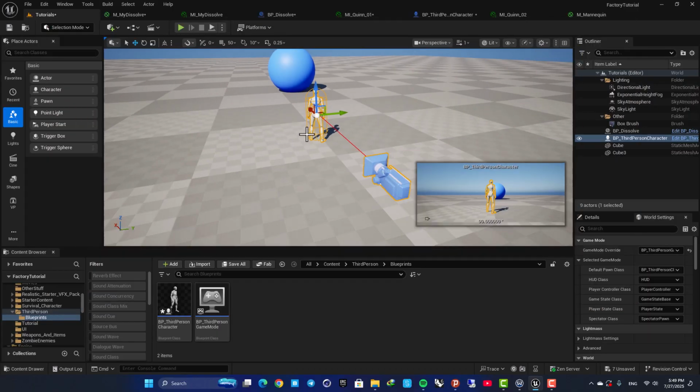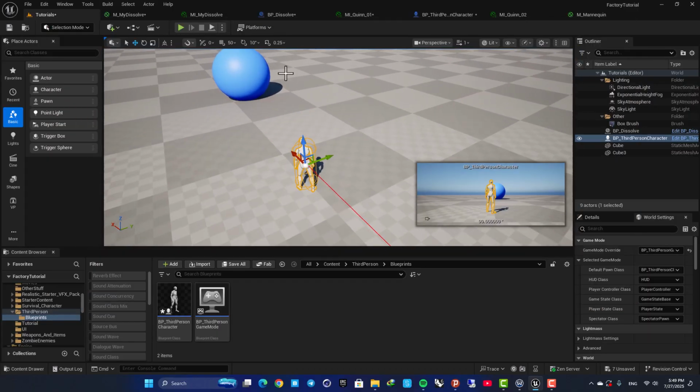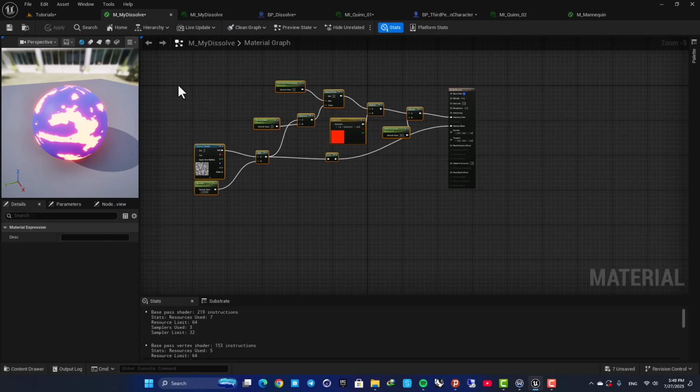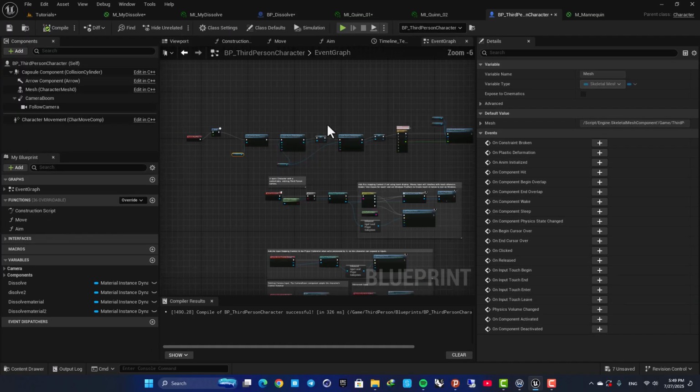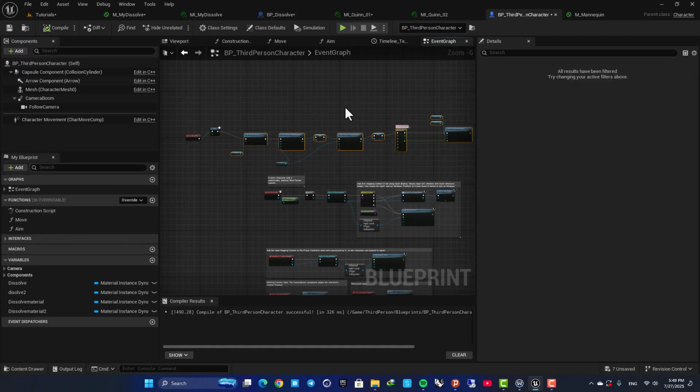You can implement the same system for your enemies as well. So all you need to do is to do these calculations on the material of the enemy and then do these calculations in the actor.